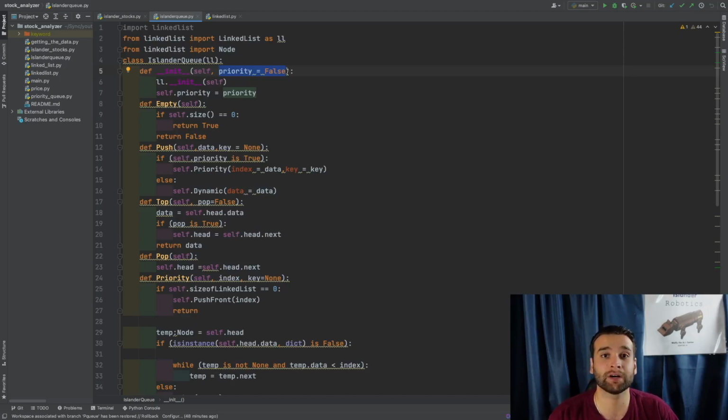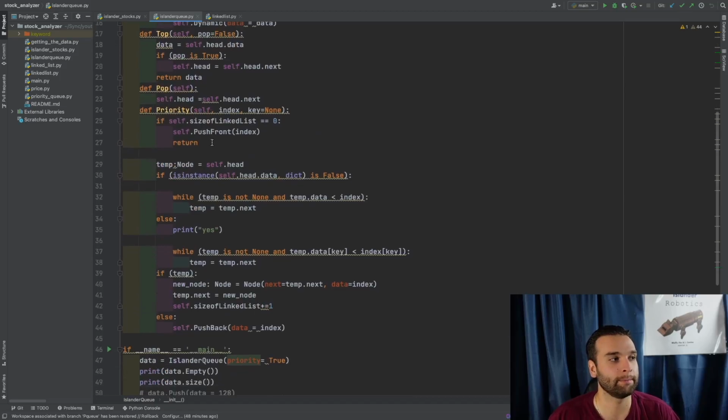All right, and then the next part of the code that we actually changed, and really the main reason why I made this class into a child class of linked list, is this priority method right here. And it doesn't work for anything. It's not worth its weight in gold at all, but I really want to show you all so that you all can learn that taking the easy way out is not always the best way.